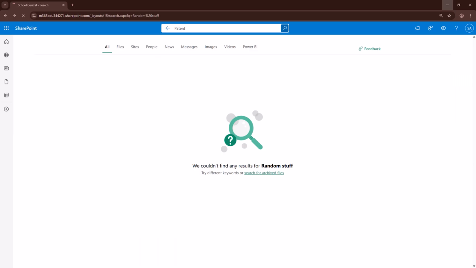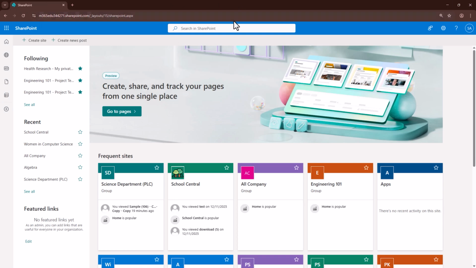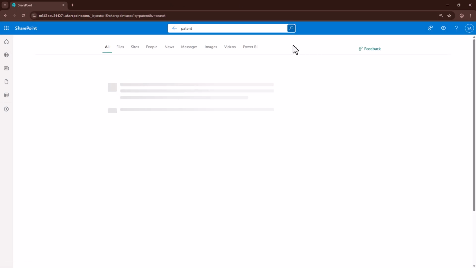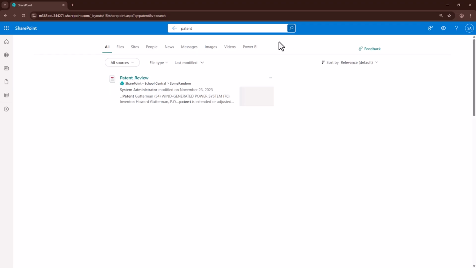So what I'm going to do is I'm going to go back to my SharePoint and I will go into the SharePoint search and I will search for patent. If you see that it gives me good results. And the first file that I see is patent review. Here it clearly tells me what it is, what it has, right? The same applies for Copilot. If Copilot now goes and tries to search for the file, it will now be visible.